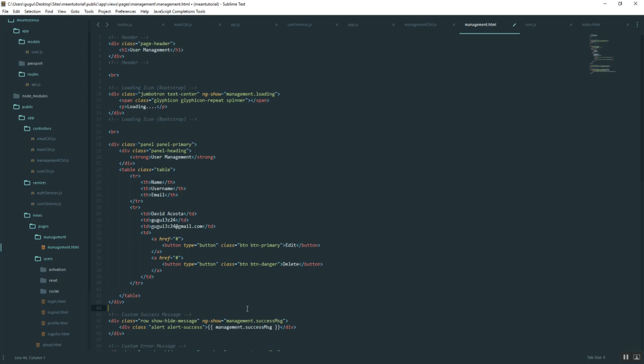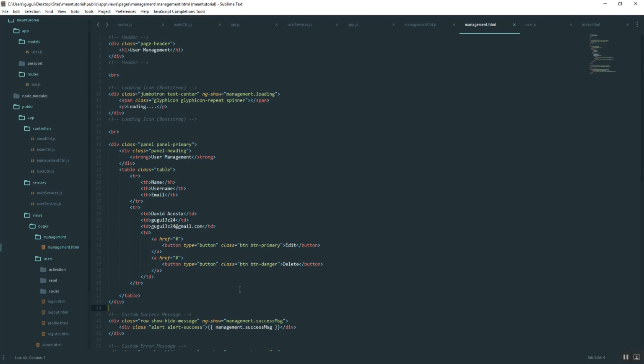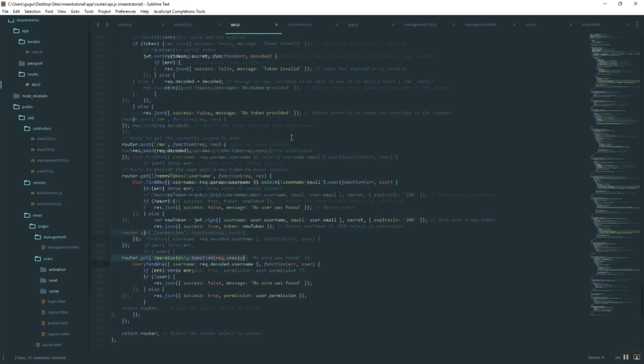Okay. Hit save on that and then hit refresh. Okay, and you see where we're going with this. We're going to display all the users in this row, and we're going to have a function next to each of them to either edit or delete them. Okay. So what we need to do now is create the function that's going to grab all the users from the database. So as usual, let's go back into our API and start there.